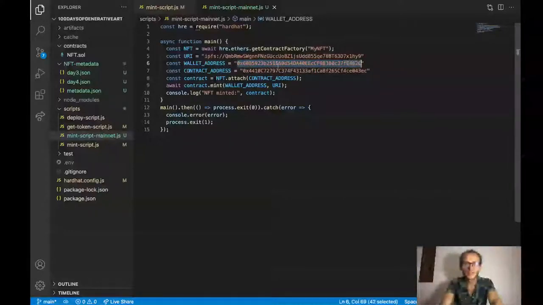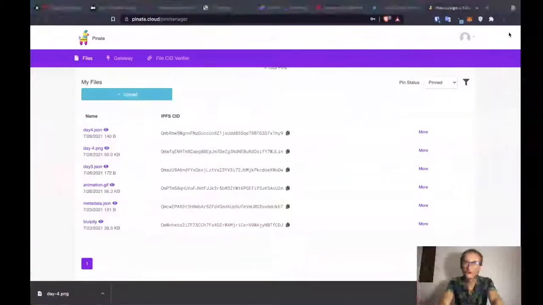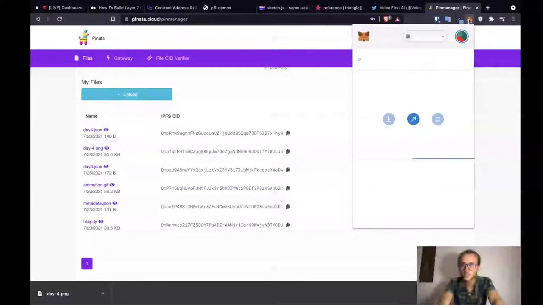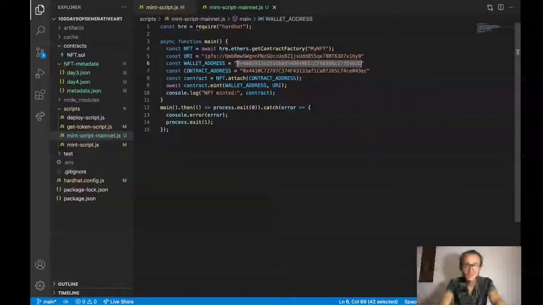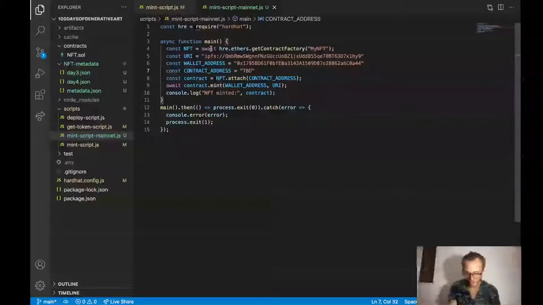For me, I'm using a different wallet than I was on the testnet, mostly because I shared with everyone my wallet address, my private key, so I don't want you all to know this private key, but I can share my public key. And then the contract address, I'm just going to change this to TBD for now until we deploy it. So up next, we have generated our generative art and we've added all the details we need into our project, as far as I'm aware.